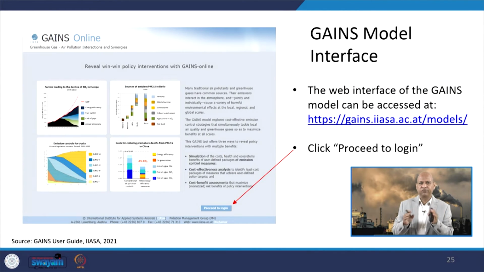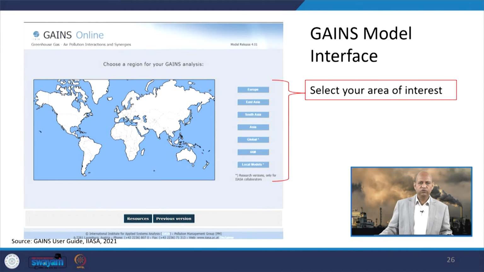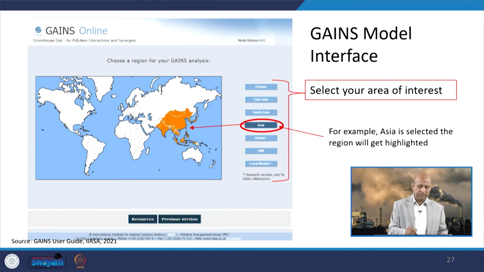Well, this is the first interface of the GAINS model, when you go to the site. This is available online. The web interface of the GAINS model can be accessed at this particular link, and then you can go to this point where you click proceed to login, okay, when you want to use this model. Then it gives the choices of different areas, like which area you want to calculate emissions for, and what kind of policies will have how much impact in different ways. So Europe, South Asia, Asia, global, all those kinds of regional combinations are there. For example, we can select Asia. Okay, in Asia you will see this kind of color when we choose it, which indicates that you have chosen this particular area or region for which the calculations will be done by the GAINS model.